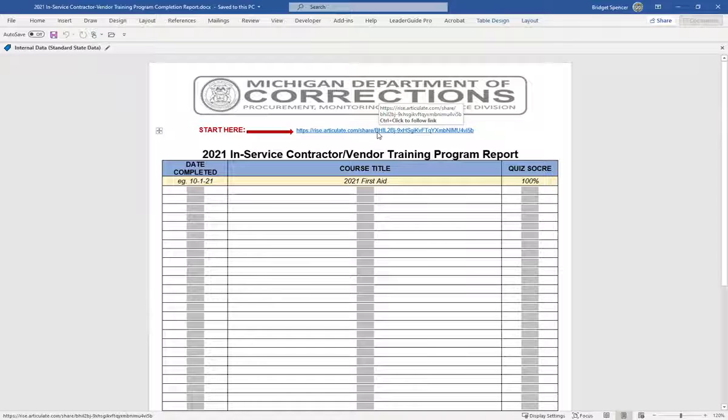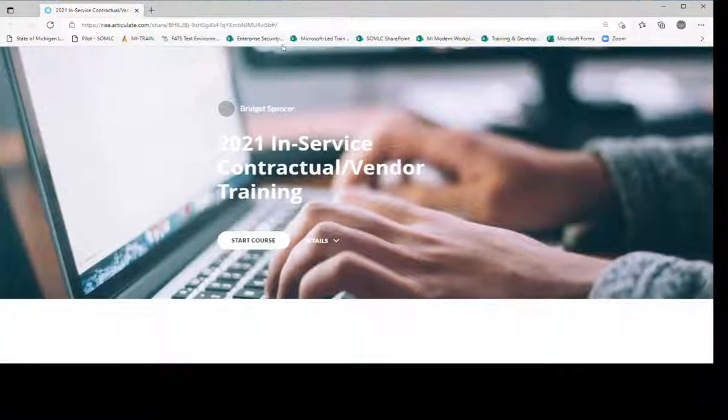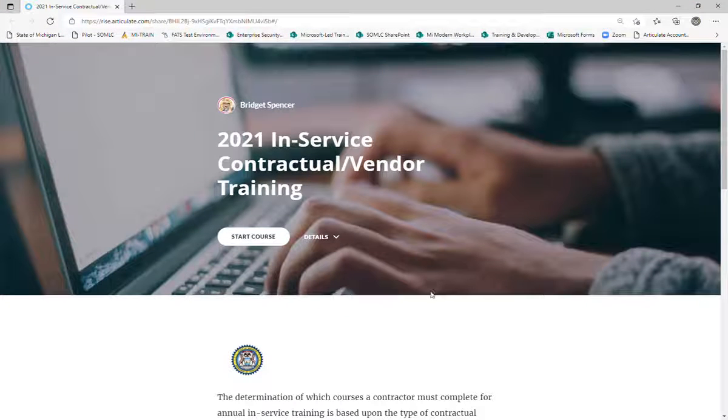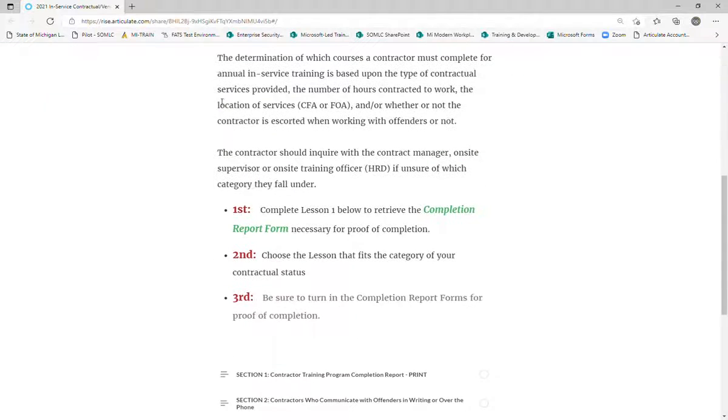a link that they will click on to access their training. Once they click on the link, the course will open just like this, and they can scroll down for directions. It talks about what steps they can take to complete this training.